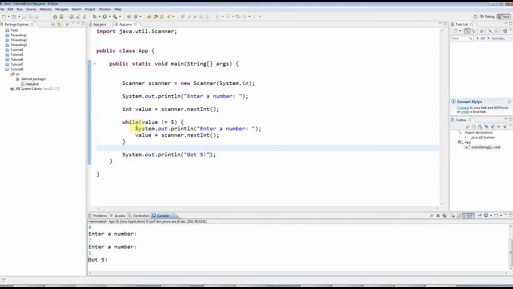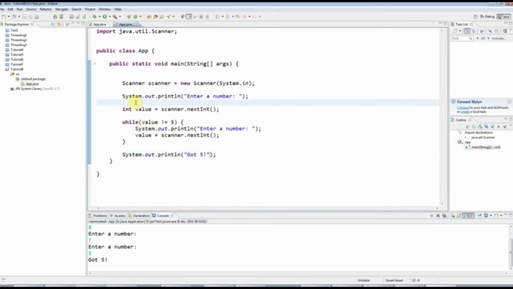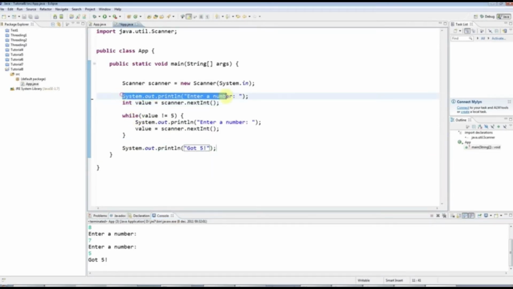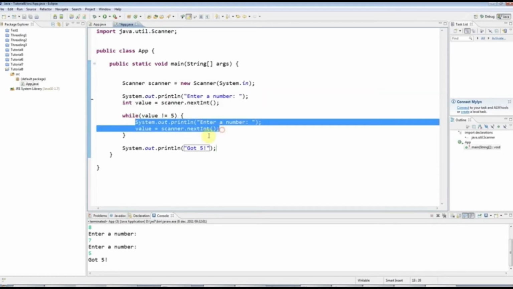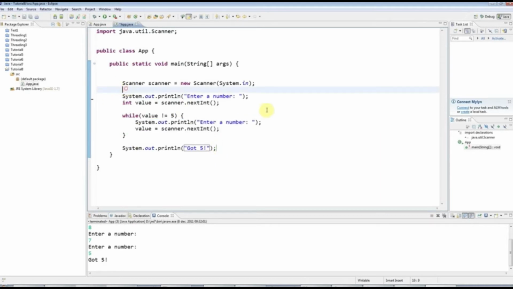So it works, but it's not really ideal because this and this are practically identical and I'm repeating them. And I can solve that problem using a do-while loop.